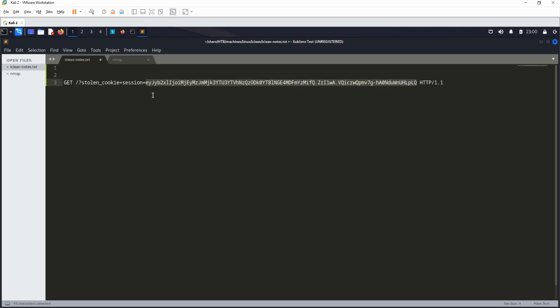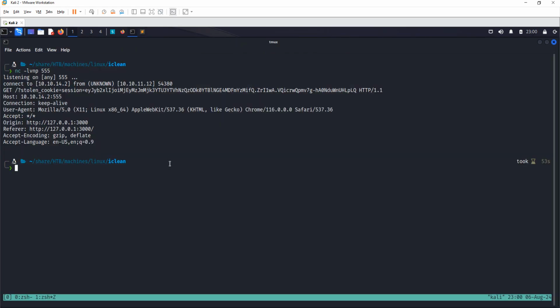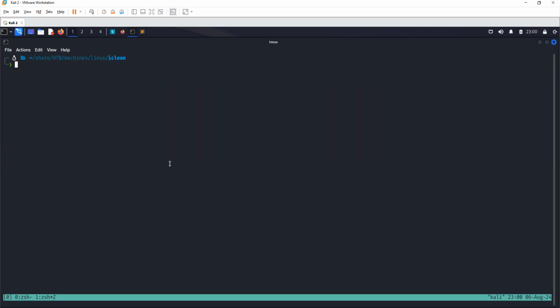We can try to decode this cookie to see what it is. We can do that using flask-unsign. Let me see if I have flask-unsign. Okay, so yes, I have flask-unsign. I'm going to put the cookie here, and then I'll say decode.